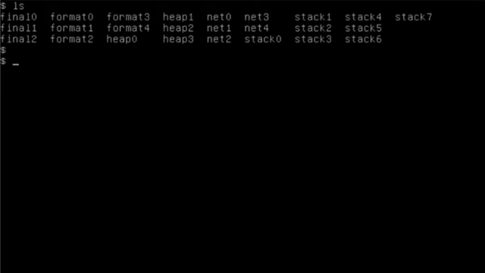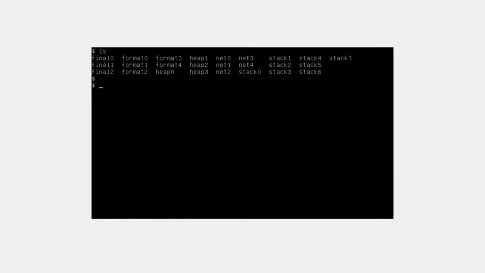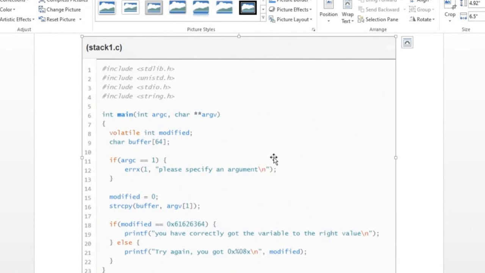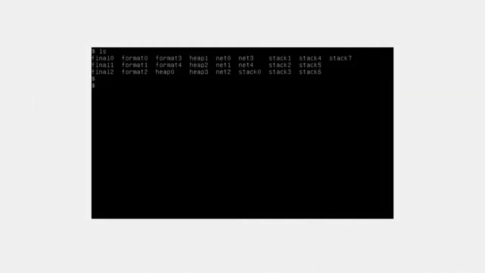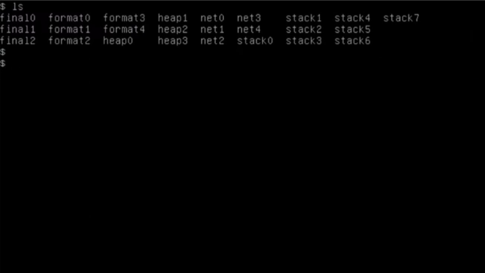So guys, this is the same as stack 0. This is the source code for stack 1. As you can see, the char buffer is 64 and the modified value is 0x61626364. Now I'm going to start this level, stack 1.